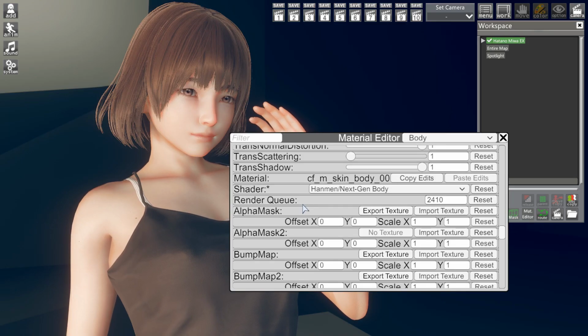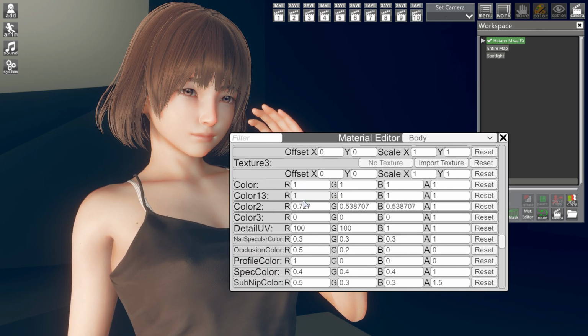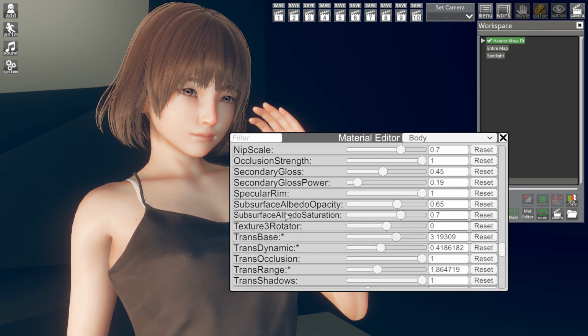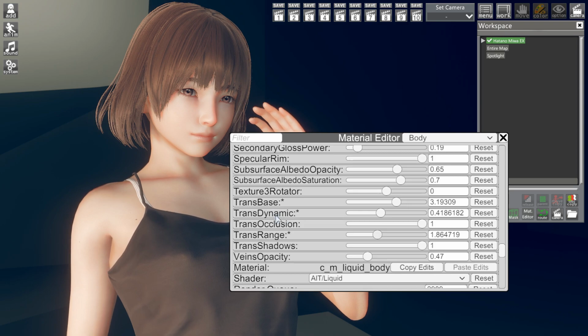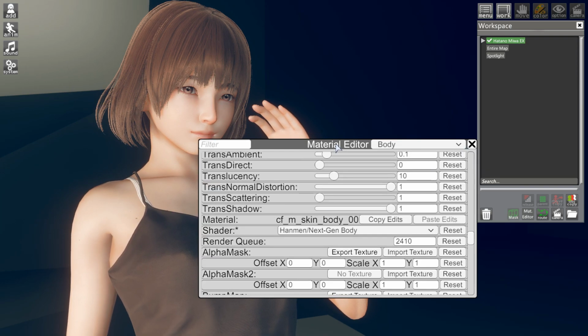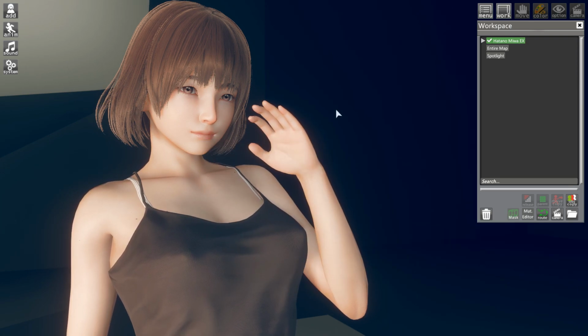I think it's relevant to say that if you go down a bit over here, you're going to get some very interesting sliders, such as transparency base, dynamic, occlusion, and range. Be sure to mess around with these sliders to see what they do. Alright, now all our shaders are compiled, and you're ready to go.